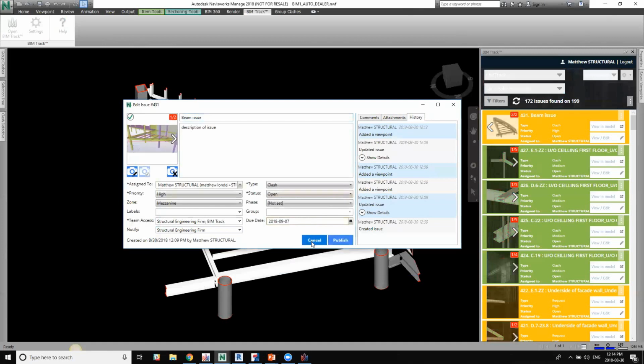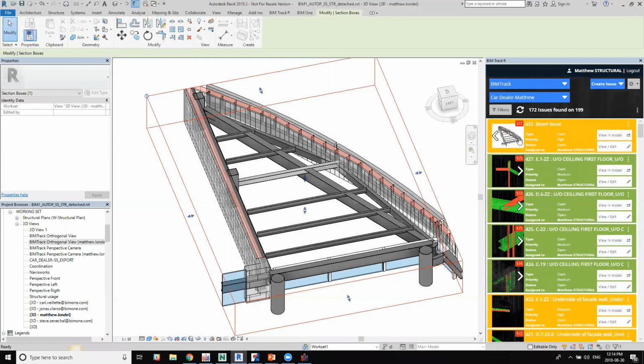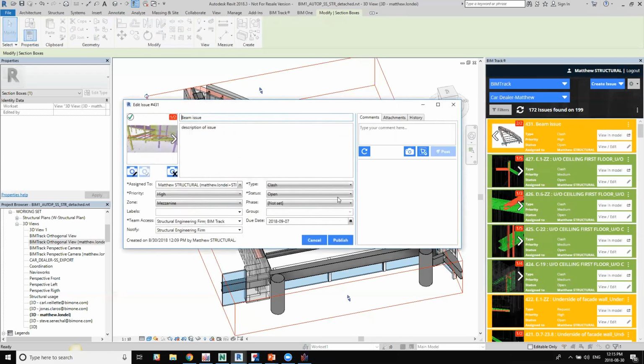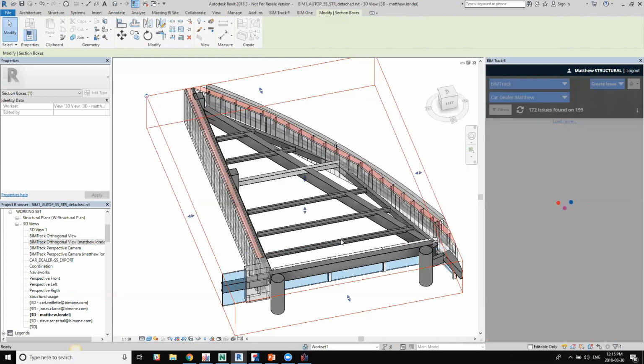So again, if I were to access this issue in, let's say, Revit, I were to make the authoring changes here, I adjusted the cutbacks on those beams, I would simply need to change the status from open to resolved, and I publish that change, and that information is now available across all of those platforms. So this is the idea of BIM Track.